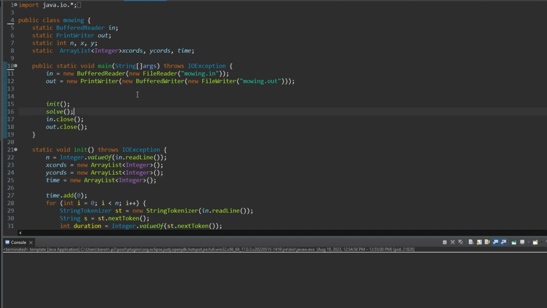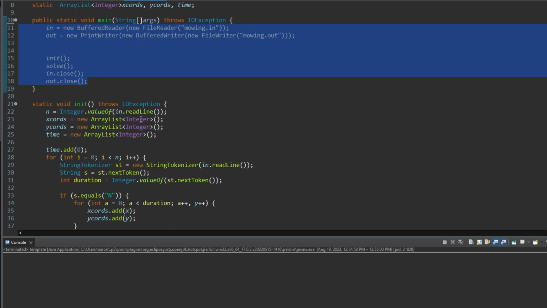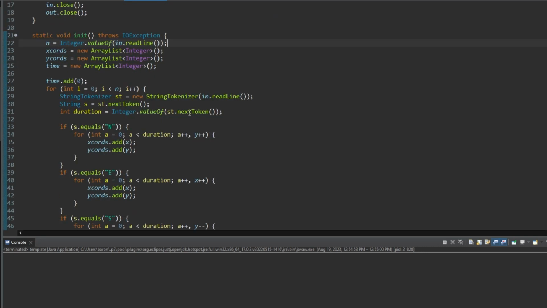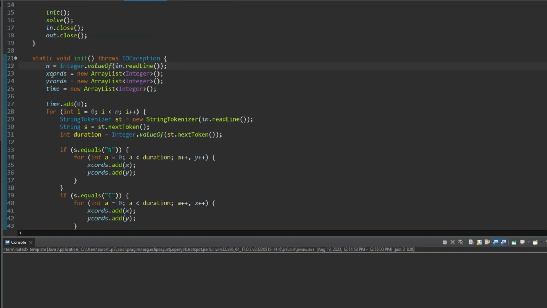So basically, we do everything that we usually do in our main method, and then we're going to set up our static variables. Just remember that we use in and out to take our input and output to file, and we use the initialize and solve methods to initialize our program, initialize our variables, and then solve the actual problem, and then we close our in and out. In our initialize method, the n is going to be set up, and then x chords, y chords, and time. Then we add 0 to time because time starts at 0 and then goes 1, 2, 3, etc.